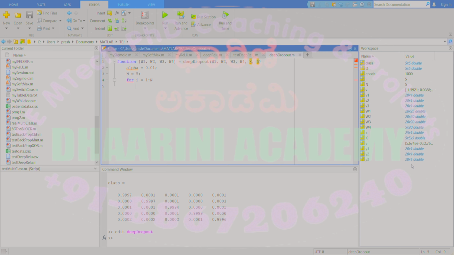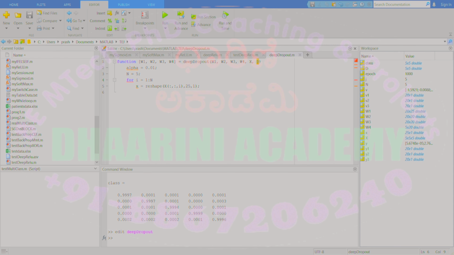Right, I'll collect my input x. Okay, x is equal to reshape, perform the reshape of which one? The x, right? All the rows, all the columns, ith page. Convert this into 25 rows and 1 column. Okay, so that's the x.